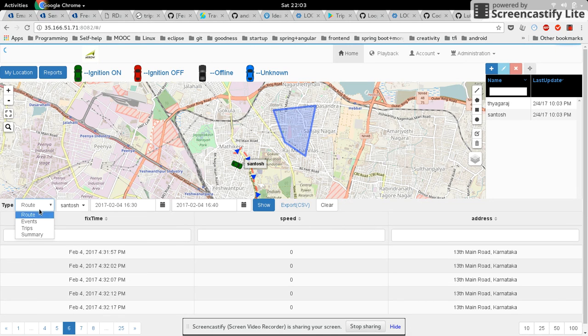Okay. The next is you can choose the event. What all the events happen? Events can be either ignition on, ignition off, or device moving, device stop, GFS enter, GFS exit. These are all the alerts. Okay, I want to see what all the events happen during this period of time. So again, I'll do show.